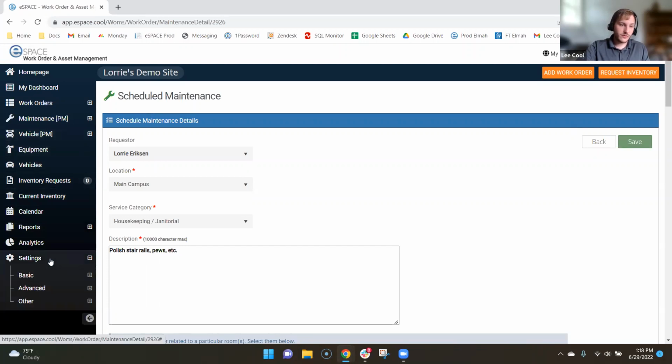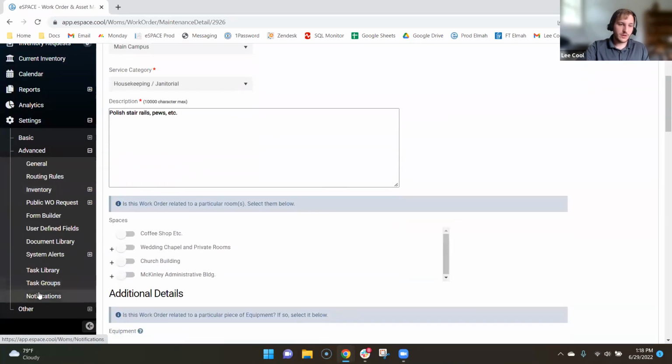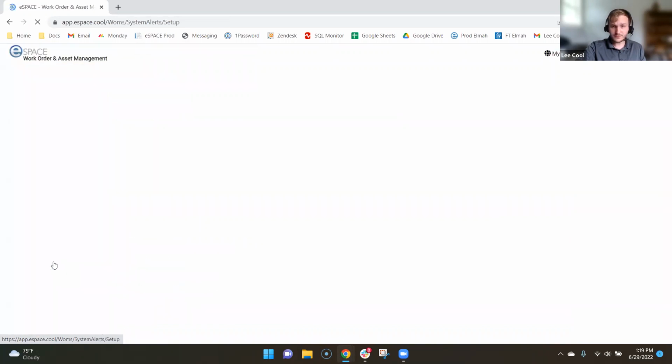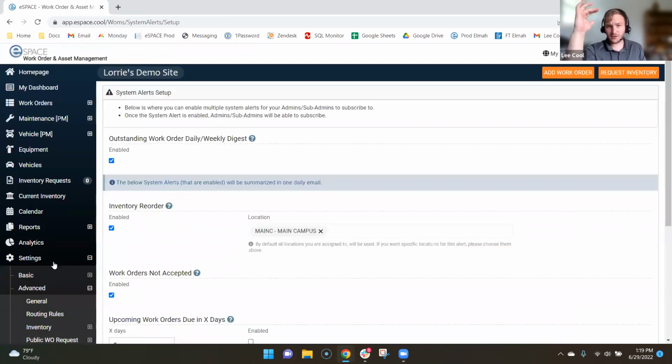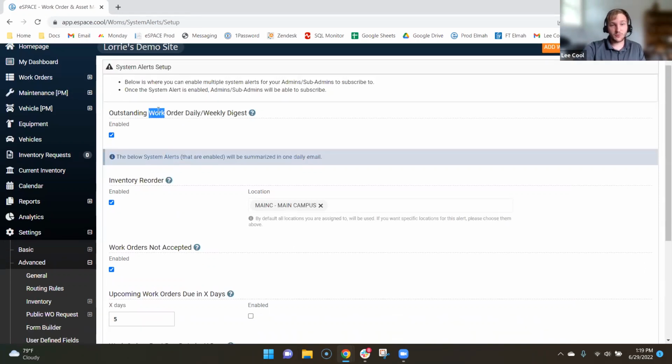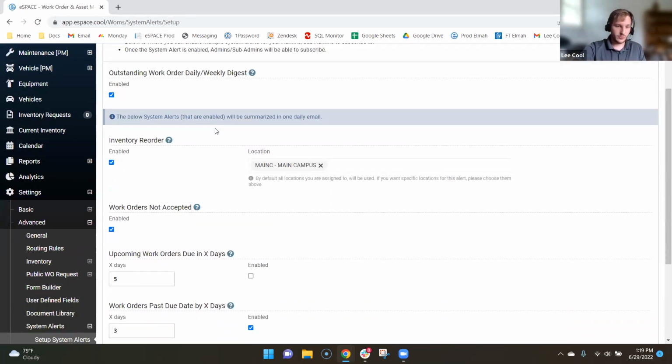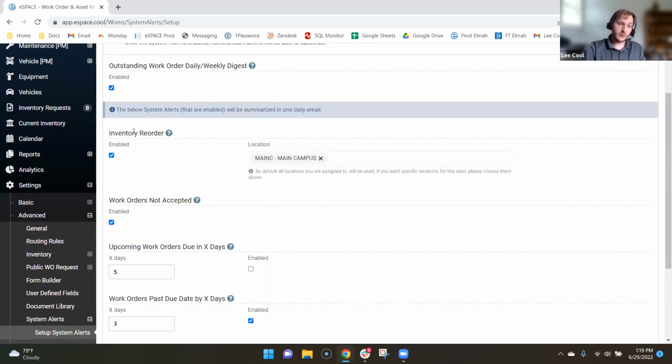All right. So there's a lot of other advanced settings we can go through that I'm not going to touch on too much today. One of the ones that I do really like are system alerts. And again, today is really just a high level overview, as high level as we can. But I love some system alerts. So if I want to get a digest of any work that's outstanding that I need to do, get it emailed to me daily or weekly, can totally do that. We didn't talk too much about this, but I love the inventory reorder reminders too.